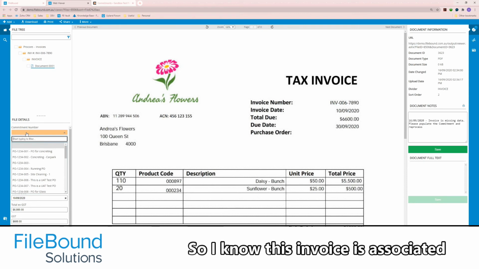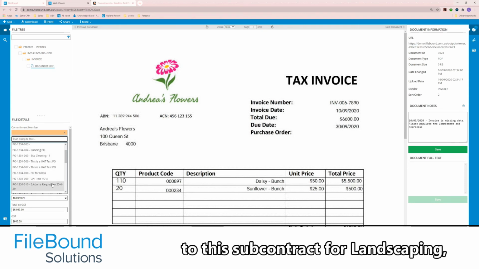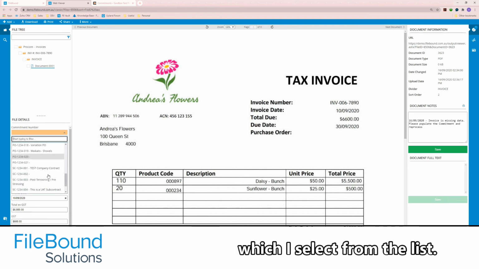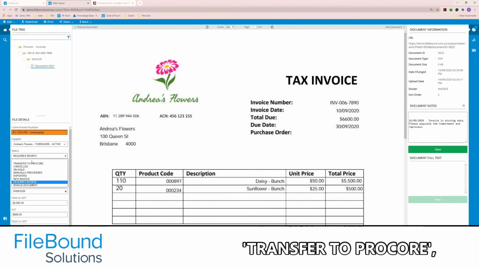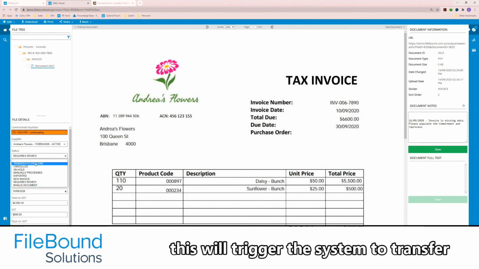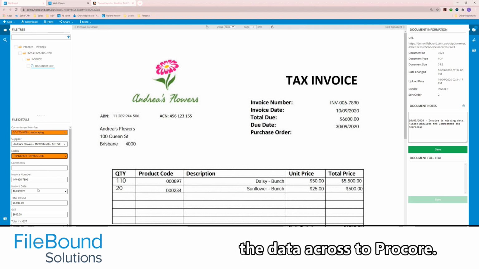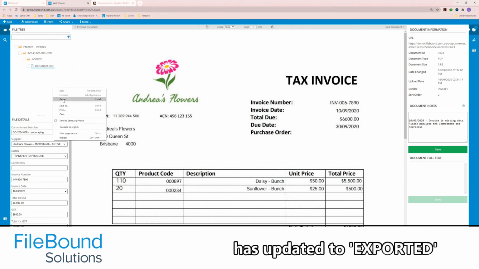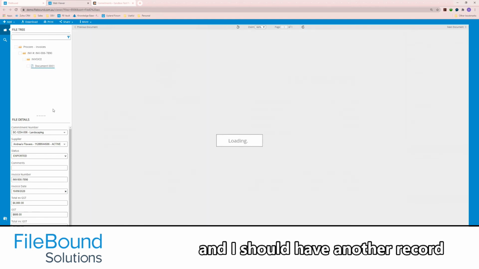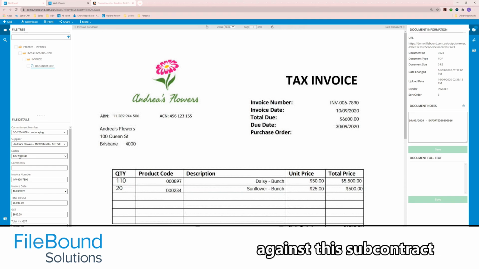So I know this invoice is associated to this subcontract for landscaping, which I select from the list. If I update the status to transfer to Procore and save these changes, this will trigger the system to transfer the data across to Procore. By refreshing the window, we can see the status is updated to exported, and I should have another record against this subcontract for this invoice within Procore.